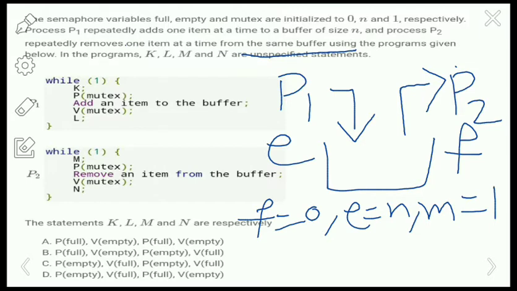If you check option A, it is performing the down operation on the semaphore full. We cannot perform the down operation on the value 0, right? To perform the down operation, the semaphore value must be at least 1. If it is 0, the process may get blocked. So that's why we are skipping this option. Option A won't work. Next, B. Here also it first performs the down operation on full. We cannot perform down on full, so option B won't work.